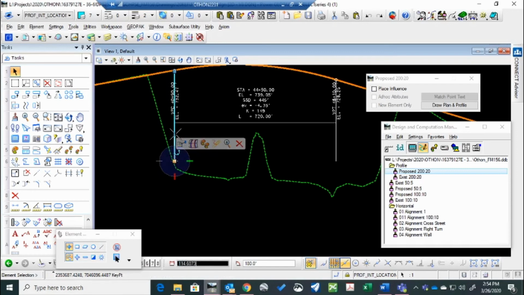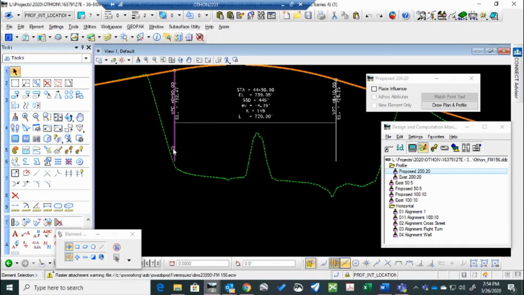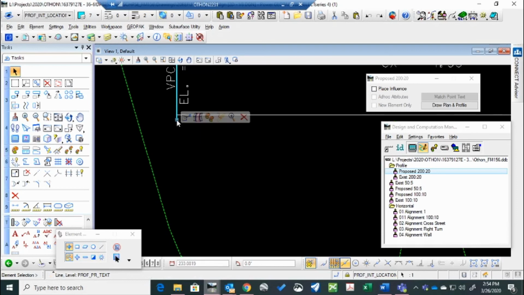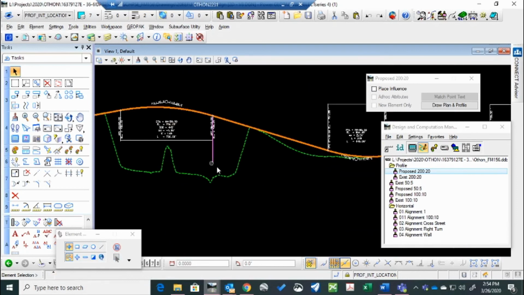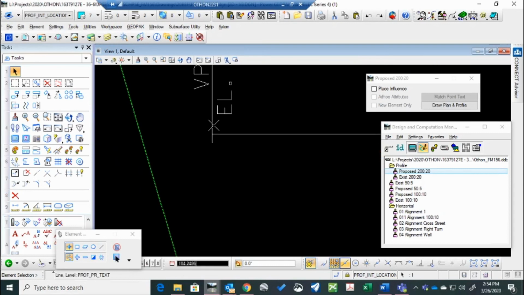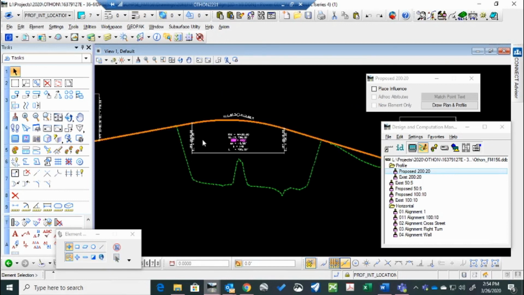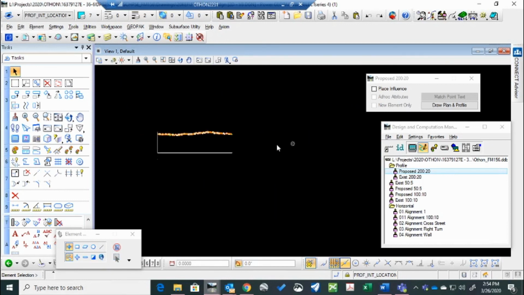Origin point, 170. Enter. Not that. So I'll get it there. Enter and make it the same length as this line. And that needs to be done for all of these.